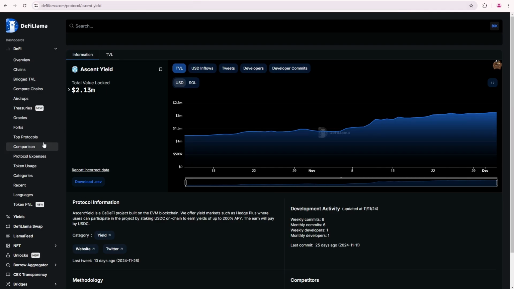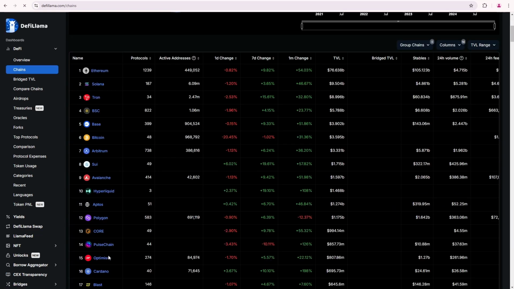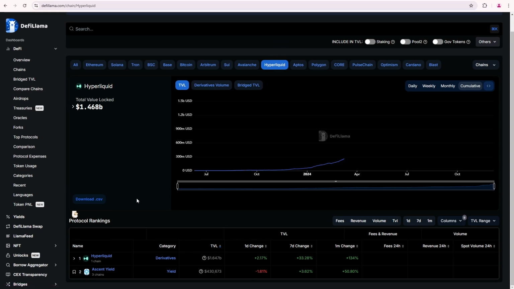I think it's a good idea to follow the Hyperliquid ecosystem. For now, there is only one protocol here, besides Hyperliquid itself, and that is Ascent Yield. Historically, early users tend to get the biggest rewards, so it makes sense to take some actions in the Ascent airdrop. For instance, Hyperliquid had the biggest airdrop ever. However, there are no guarantees.